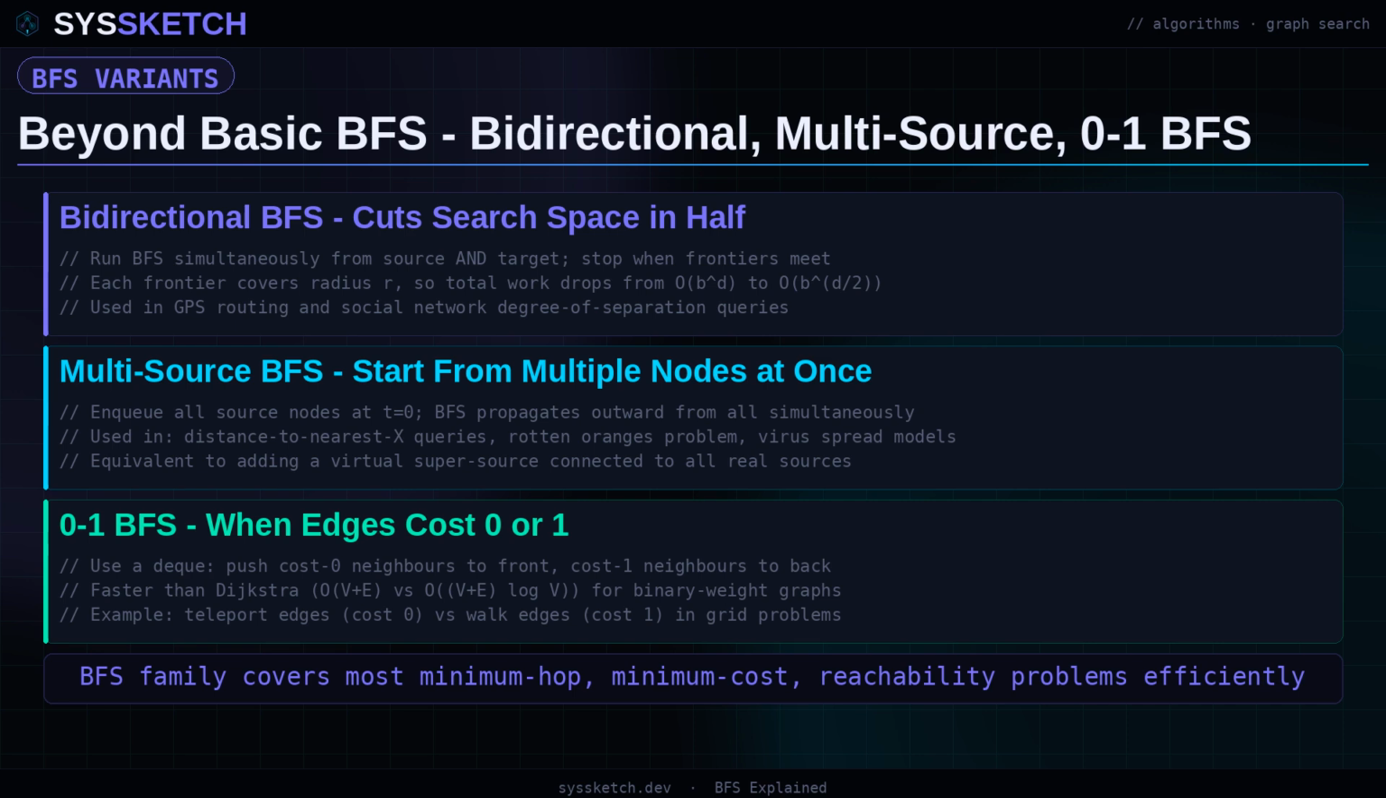0-1 BFS handles graphs where edges cost either 0 or 1. You use a deque, pushing 0-cost neighbors to the front and 1-cost neighbors to the back. This achieves O of V plus E time, faster than Dijkstra for this specific edge-weight structure.